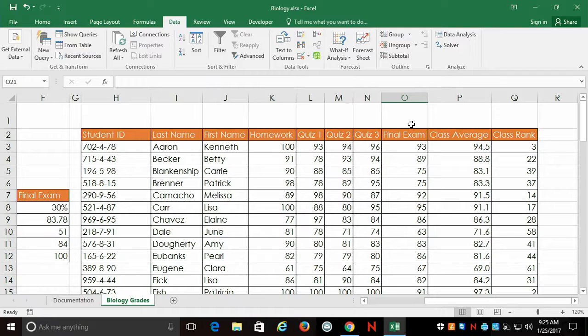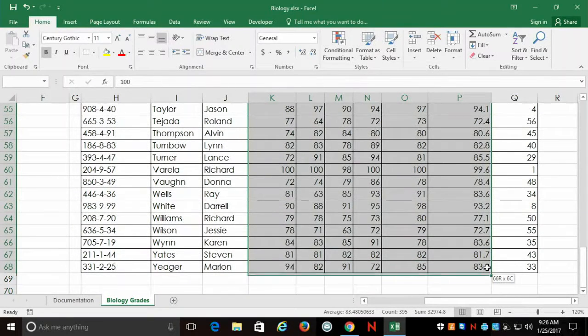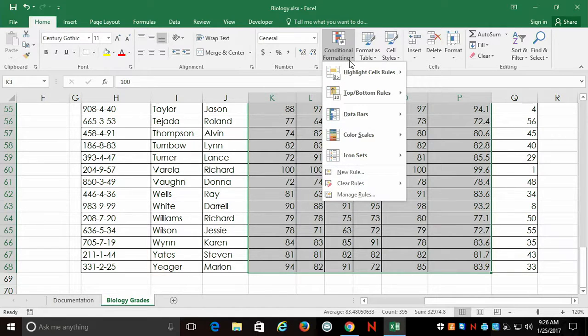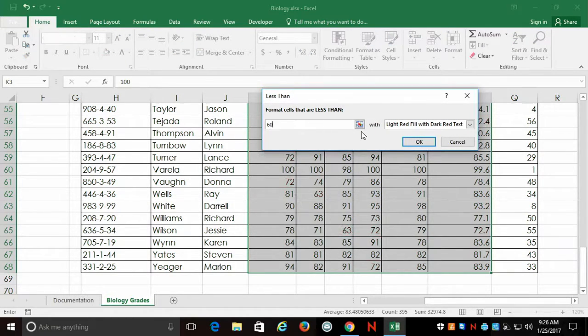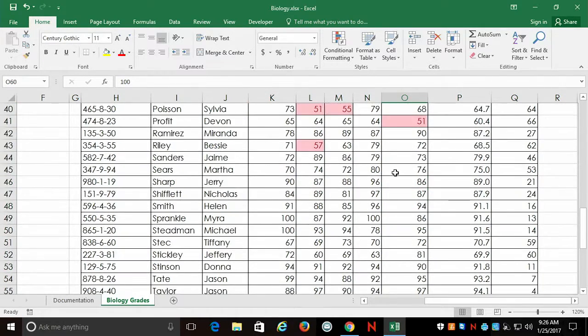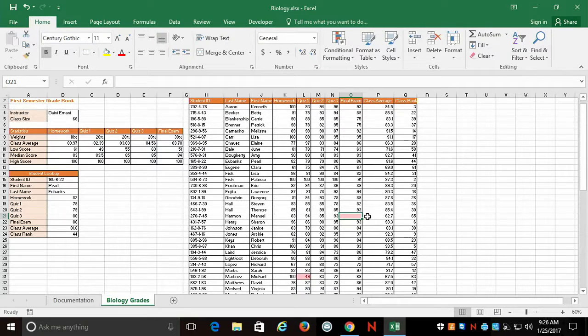Sure. Okay, so when we go to the Home tab, we could highlight, and why not give it the whole range? So K3 down to P68. And I would do conditional formatting, highlight cell rules, and I could say anything less than 60. I want light red fill with dark red text, that probably works. So now I can see as I spin through this. I'll give him his 97 or what it was.